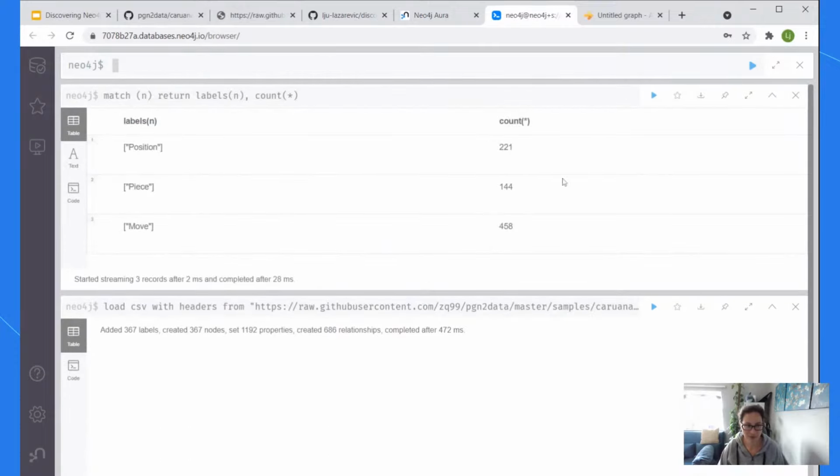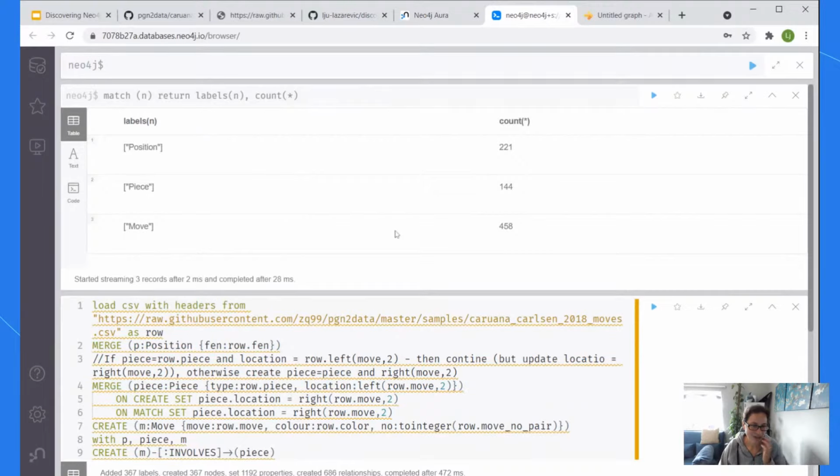Oh, okay, something went wrong here because we've got 144 pieces. We shouldn't have 144 pieces. So, did I forget to clean the database first? Oh, that should make a difference. I still shouldn't have 144 pieces. So something's gone horribly wrong here.